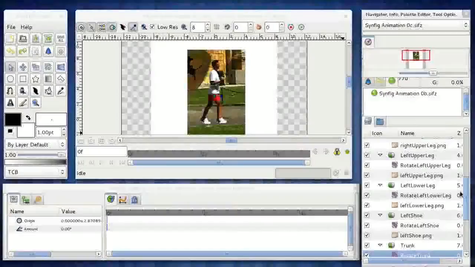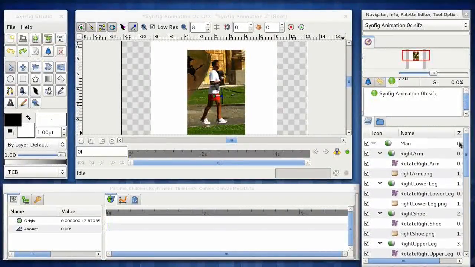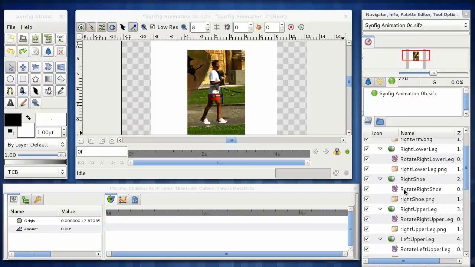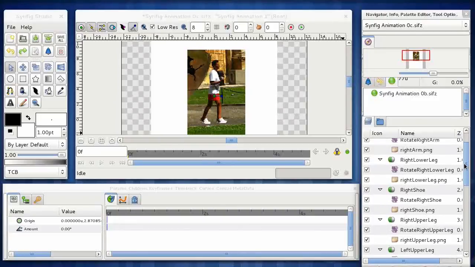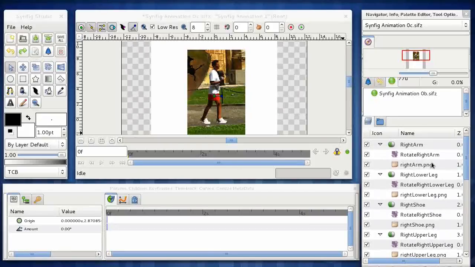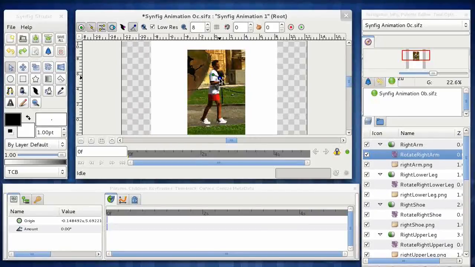Okay, so welcome back. As you can see down here, I've created encapsulation layers for each of the elements of our picture, and I've also created a rotate transformation for each of them within that encapsulation layer. So what that gives us, if I click on one of these, say the right arm, and click on the rotate, is the ability to rotate that particular element individually.